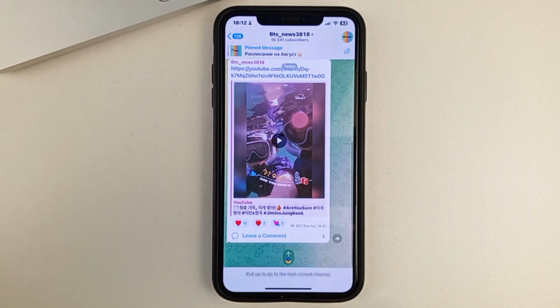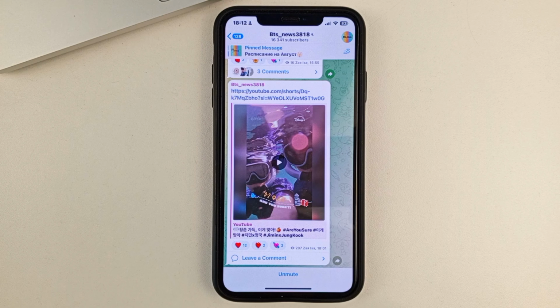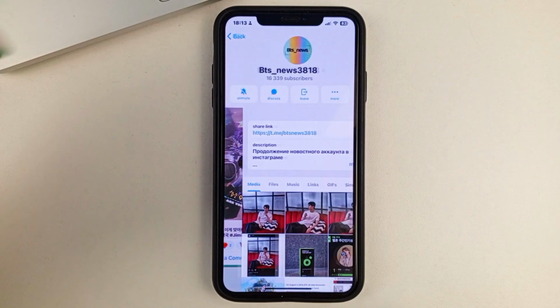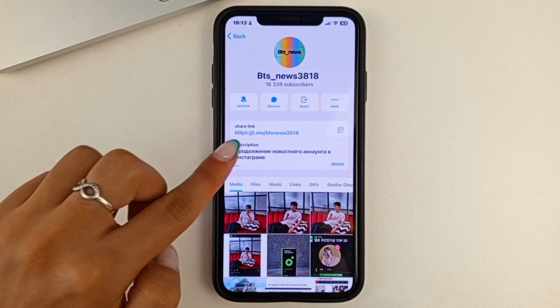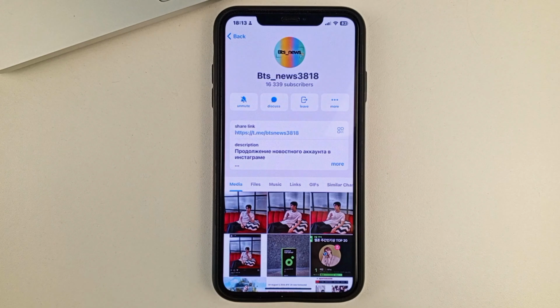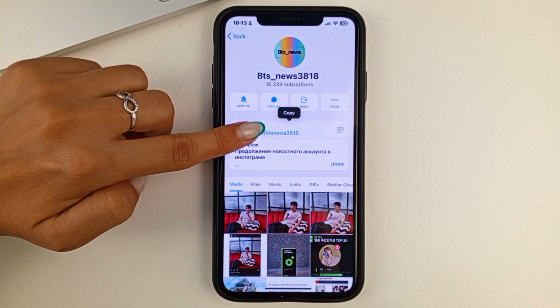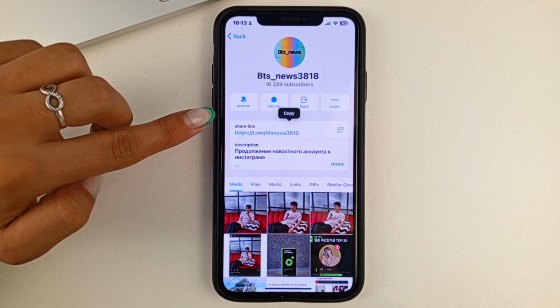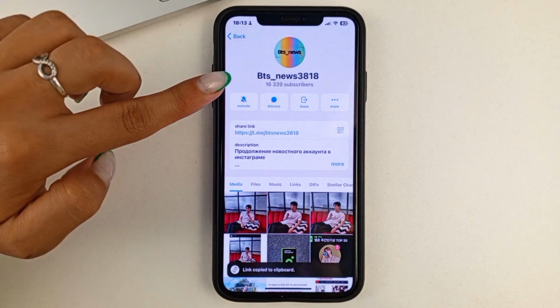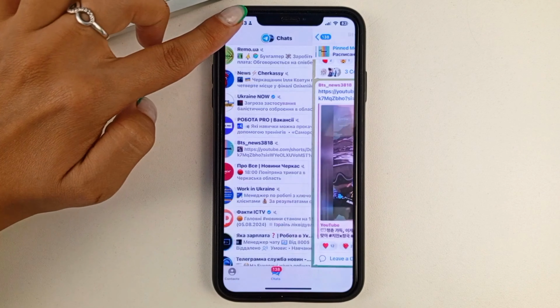So friends, if you open a channel or a group in Telegram application, and you want to share a link with some of your friends or relatives to this group, you have to click on the name of that group at the top, and you can easily see the link that you can copy. If you hold it down, and you'll see the word copy, and then you can go back.